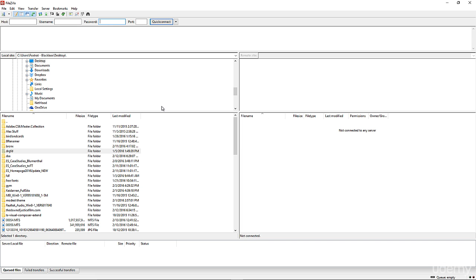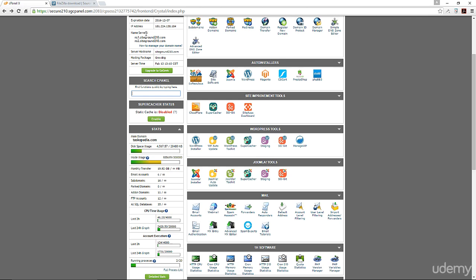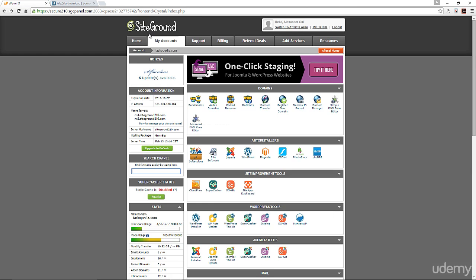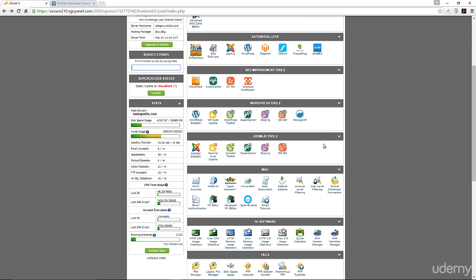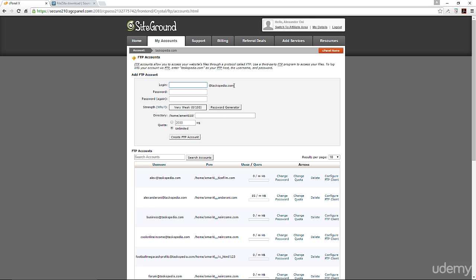So in order to get these credentials, we would have to create an FTP account for our website. So I'm going to simply go down to my host here at SiteGround, and I'm here in the cPanel. I am going to come down to FTP accounts. I'm going to click on the link. And over here, you should have the URL for your website already stated here. So all I'm going to do is to simply create a username, and I'm going to say Rambo at Tascopedia.